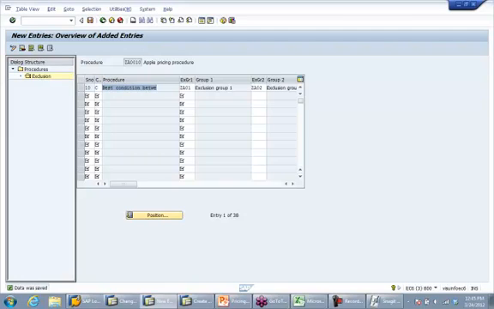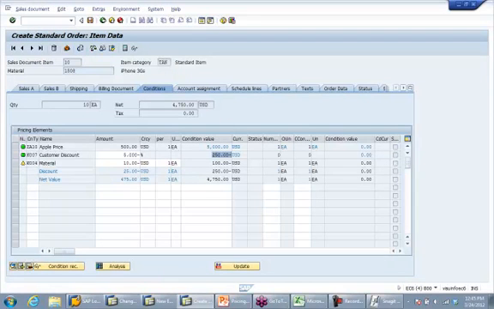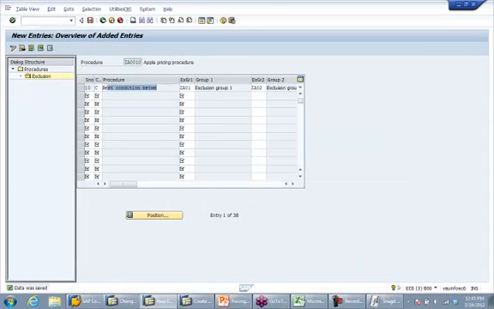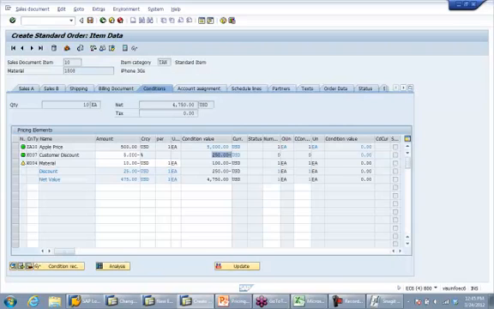Because for us as a company it's not the best condition type or the best discount, because we are losing more money using this. But you have to think from the perspective of a customer. For the customer, 250 is the best deal, so that's why the system will pick 250.